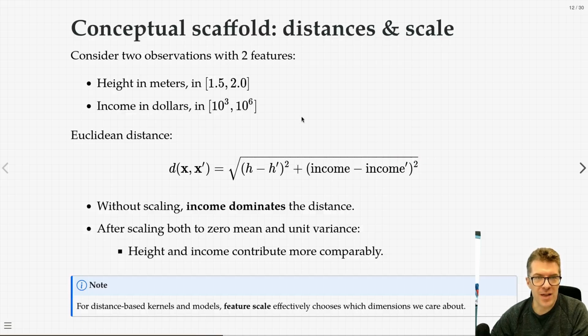A bit of conceptual scaffolding. This is brief, so it doesn't deserve its own section really, but it's just about distances and scale. So consider two observations with two features. We have our heights in meters here, and we have our income in dollars here. These are just arbitrary for the sake of illustration, but you can see one variable has a range of 1.5 to 2. The other one goes between 1,000 and 1,000,000, right? So these are obviously on very different orders of magnitude.